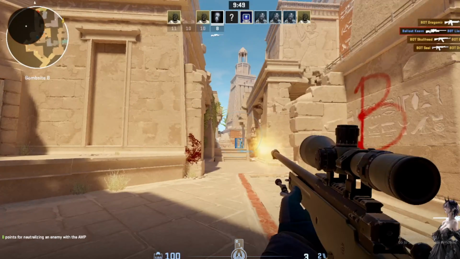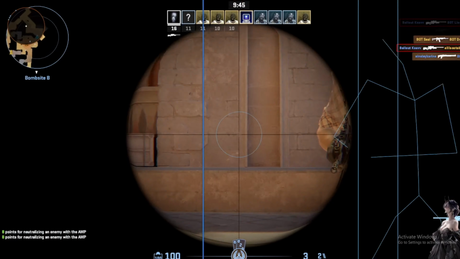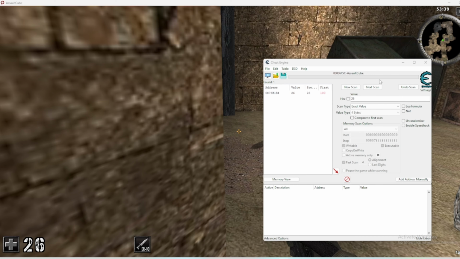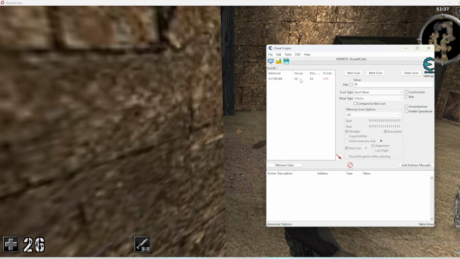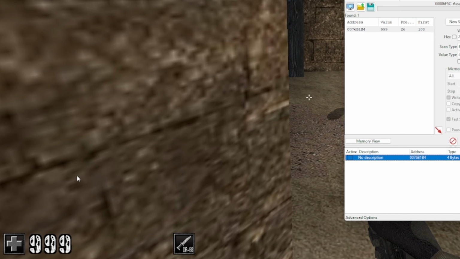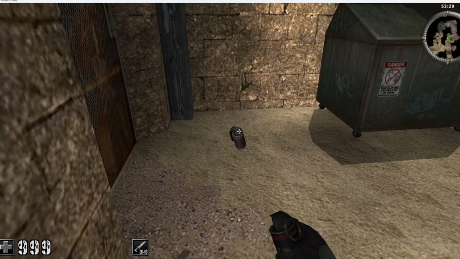Let's say you're playing a game, right? And you're trying to find the player's health address. And let's say you do find it, and it is stored at 0076B1B4, right? And I can show you that this is my health address by changing the value to 999. As you can see, it does change, right?